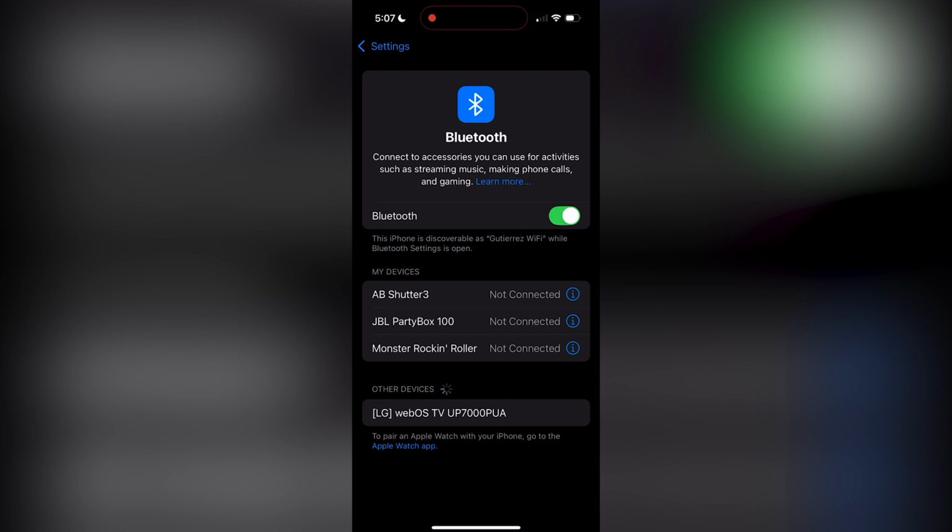As you can see, right now, I'm not connected to anything, but if I wanted to connect to something, I'd connect to my JBL PartyBox 100 because it is a crazy good speaker. If it doesn't say connected, try reconnecting to the device.